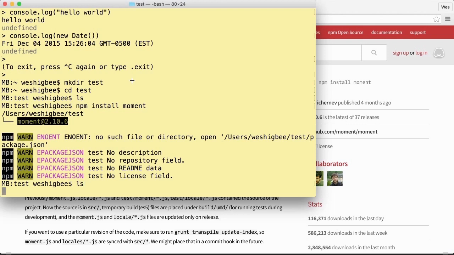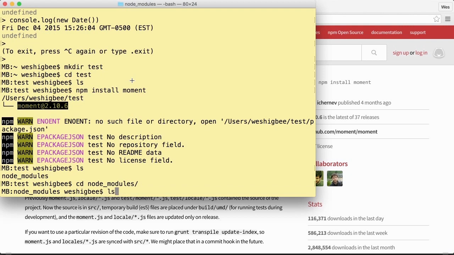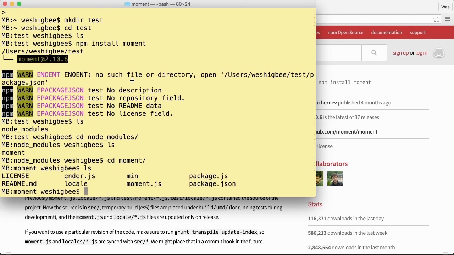If we list the contents of our directory, you'll see a node modules folder. And if I cd into that node modules folder to change into that directory and run an ls again, you'll see a folder called moment. I can cd into moment, ls again. And these files here, the license, readme, ender.js, moment.js, and a few other files as well, are files that are right from the moment.js project.